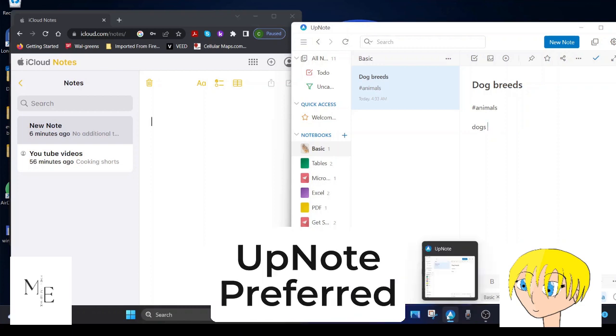I will say in summary that both apps are fast and clean. Very easy to use, but in my opinion, UpNote is the clear winner. It outshines Apple Notes in almost all categories.